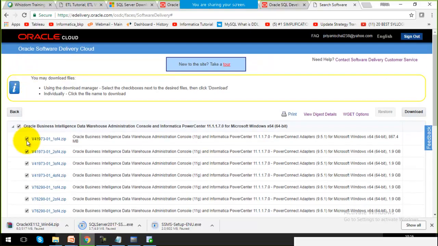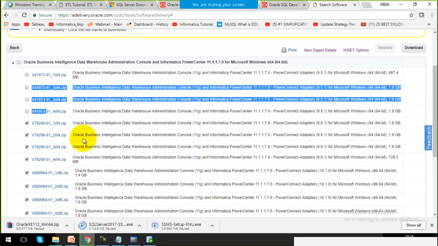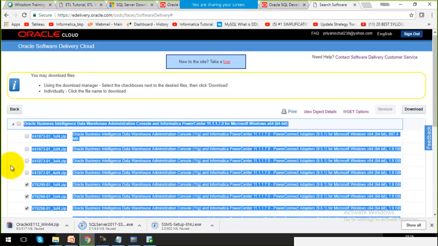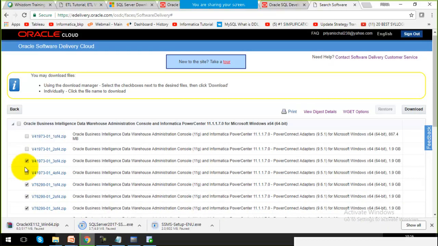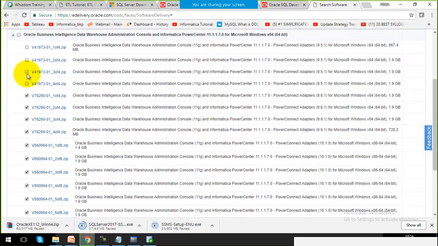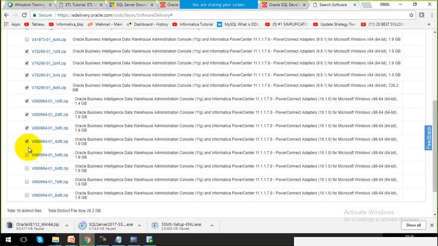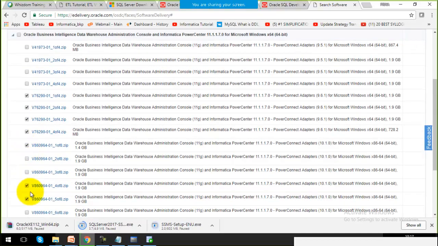So what I'll do, I'll uncheck the checkbox for this. First four are for 9.5.1 and the last 8 also. Do this very carefully because these files are dependent. When you do the installation, you'll see that it is not an easy task to install Informatica.